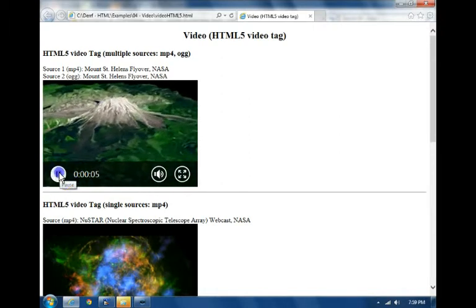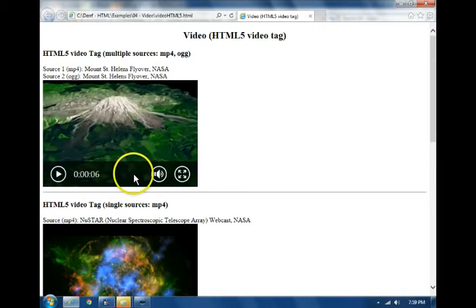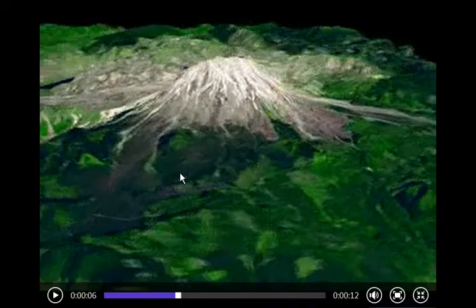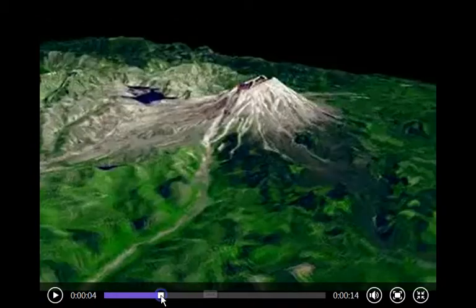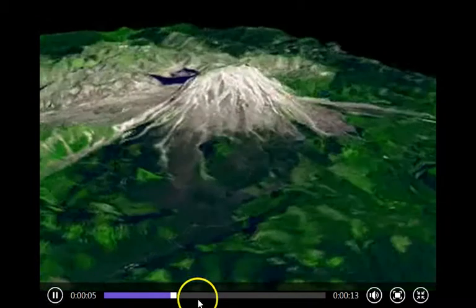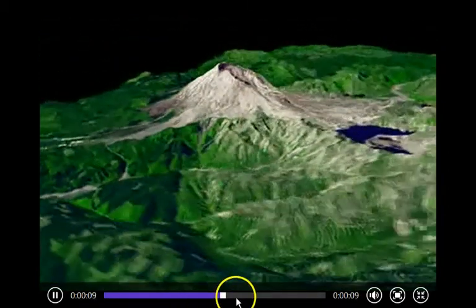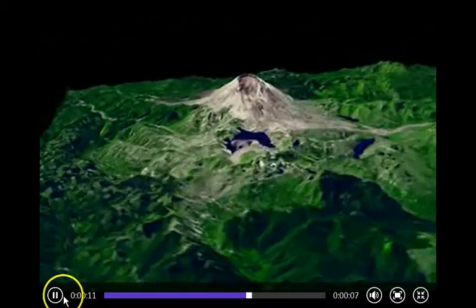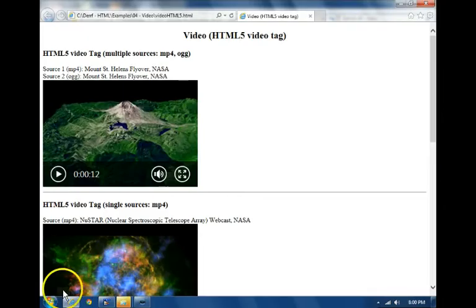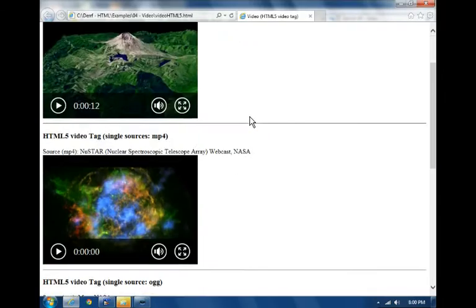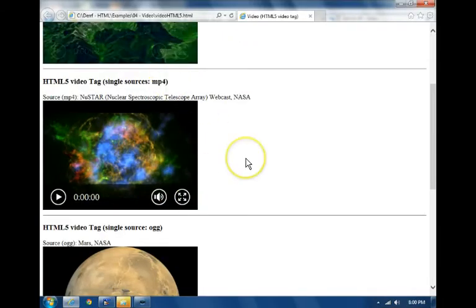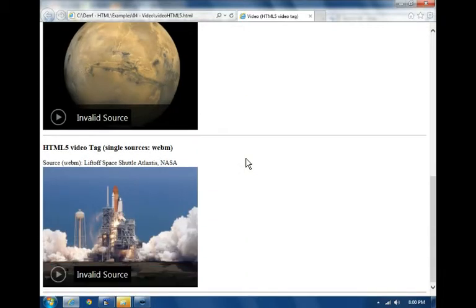As it plays, if we pause it, we see that there's no progress bar. You have to do the full screen zoom of the video, and then you see a progress bar down here. And we can back up a little bit, and it's a better play control area in full screen. We'll pause it, hit escape, and come back over here. And then we have our three single source video tags.